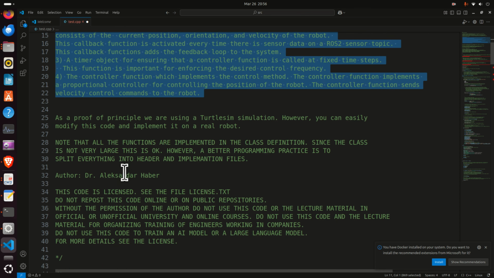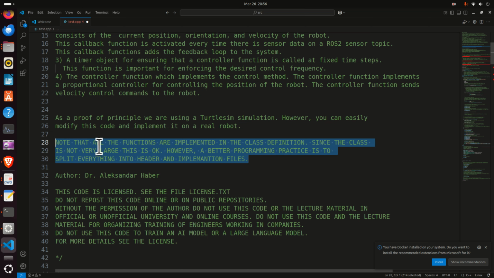Then you can add additional things over here. Now, in this code, I'm actually putting all the functions inside of the class definition. If you have a larger project with a number of modules, a number of functions, or different classes, then you shouldn't follow this approach. That is, you should split or separate your code into header and implementation files. However, here for brevity and for clarity, I'm not doing this.